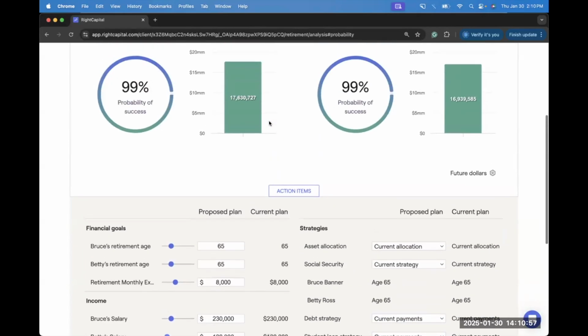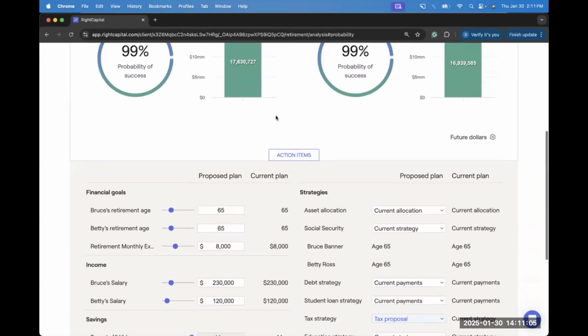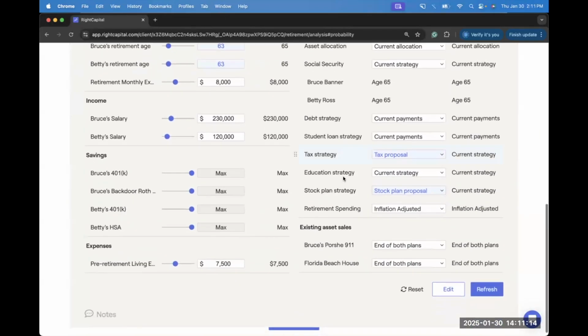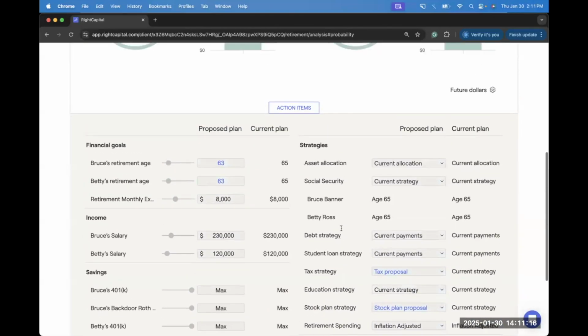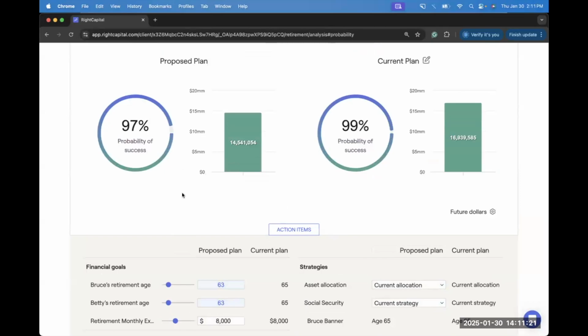Maybe we're looking over this with Bruce and Betty. They're relatively happy with this 99% probability of success, and they turn to you and ask, maybe we can retire a little bit earlier. How is that going to impact our probability of success? We can make adjustments to the retirement ages very quickly here. Click the refresh button in the lower right, and it'll recrunch the numbers. We'll be able to see the impact of those specific changes on the client's plan as a whole. So even if they were to retire a couple of years earlier in this case, still sitting at a solid 97% probability of success.